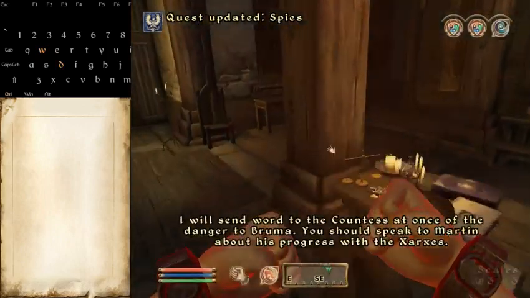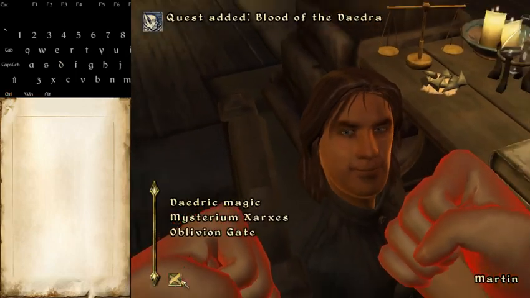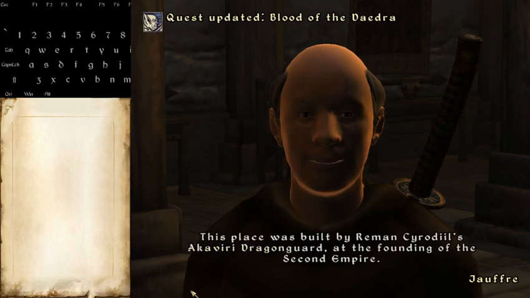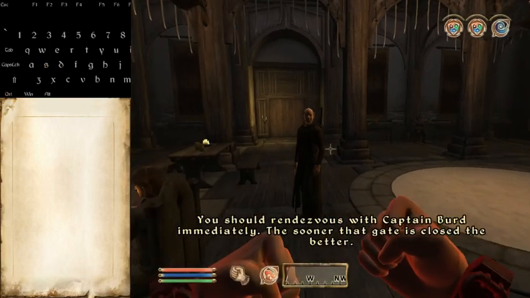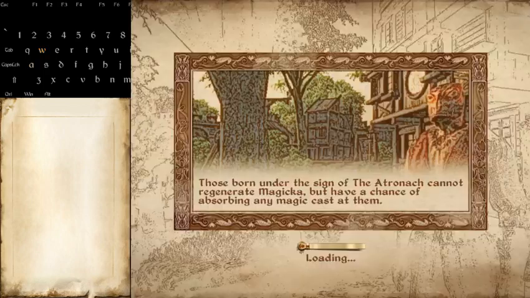So you talk to him. I will send word to the... Talk to Martin now. So after spies, it goes Joffrey, Martin, Joffrey, and then you leave.